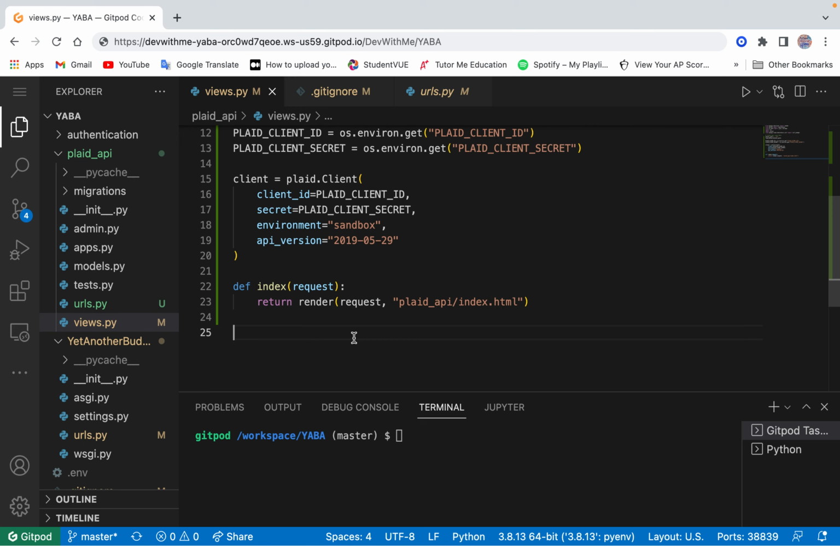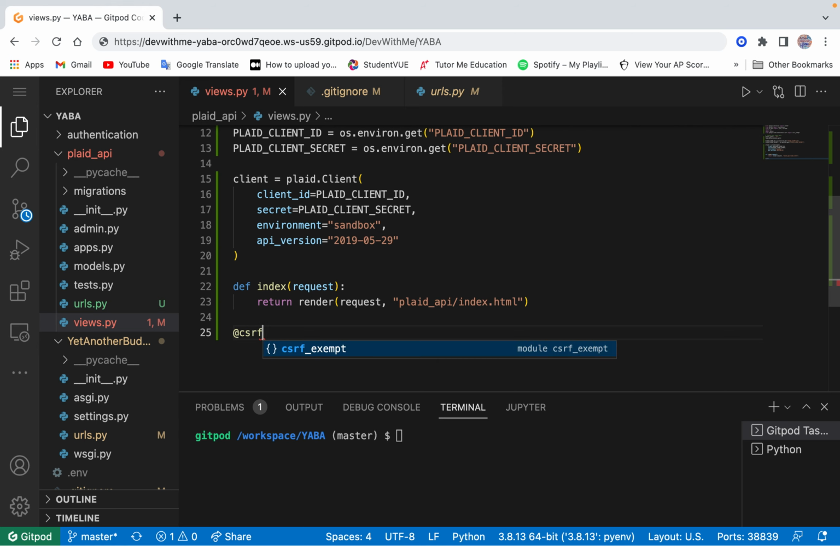So the first thing we'll do is create a link token. Now, what's a link token? Well, a link token is basically Plaid's way to handle giving you an access token, and that access token can help you. It's not exactly an access token, but you can call different APIs on a Plaid server, and that can give you an access token that can access stuff.